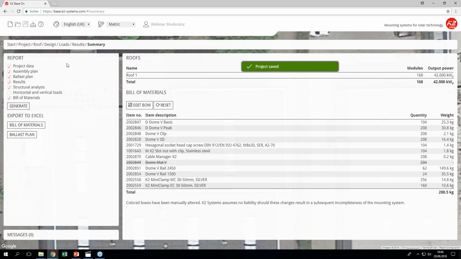I have the possibility now to download my base on file by using this button. So you have the file locally on your computer, and you can, for example, send it by email to your colleagues, to your customers, or to K2 Systems if you want us to check your project, for example.